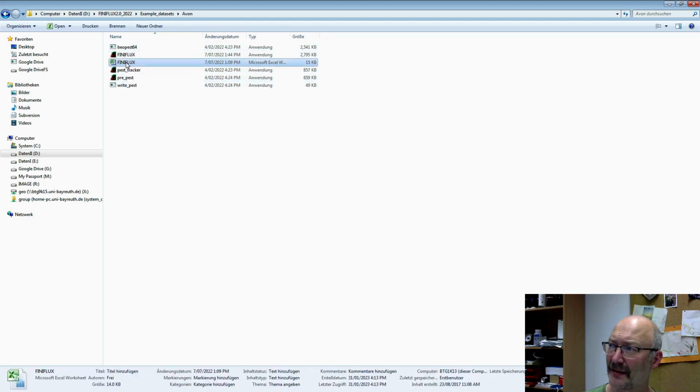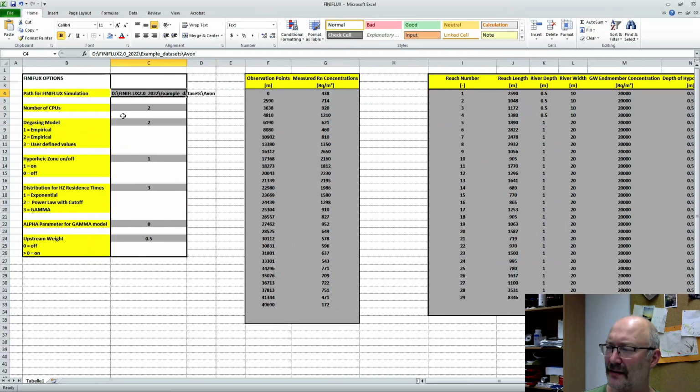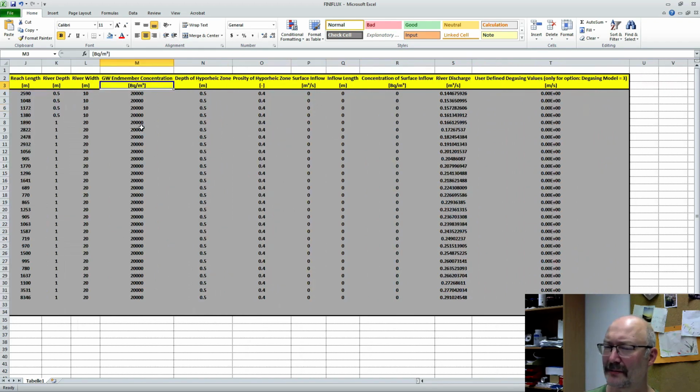The most important one is this FINIFLUX Excel file. If we have a look at this, this is explained pretty well, or I hope pretty well, in the instructions for running FINIFLUX, what all these different things are. This, for example, is observation points in meters along the river. We have the measured radon concentrations, reach number, the reach length, so the distance between two sampling locations. The river depth is important, river width, and I think the rest is pretty explanatory. Of course, the groundwater end member is an important parameter. You can change this for each reach, so you can have a different end member for each reach if you have this data.